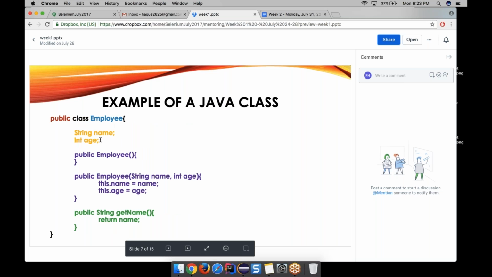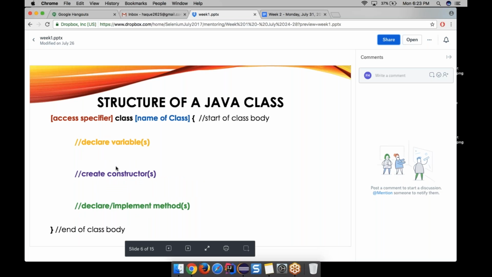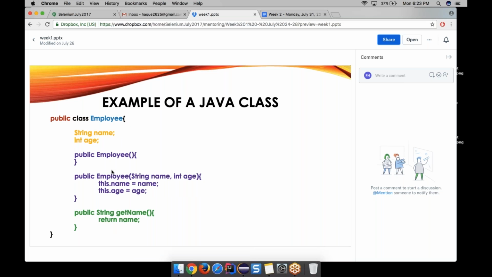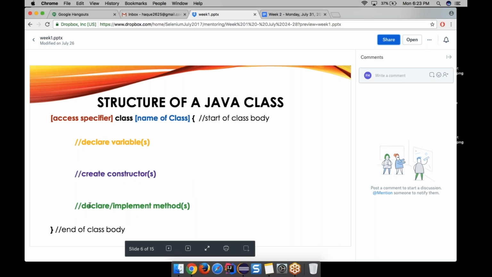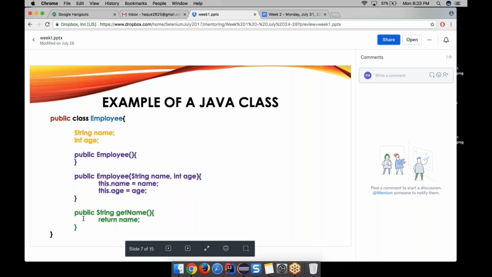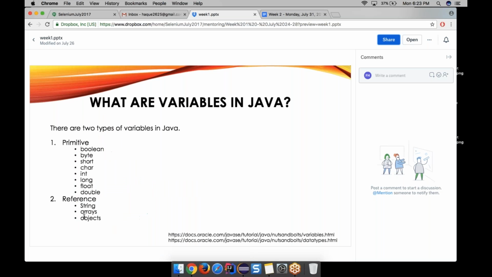So here in this class, we have two variables declared. We declared a String name, right? Name is the variable name, and String is what type of variable it is, the variable type. And then we have another variable we declared. We called it age, and it's integer type. Then it's followed by constructors, right? We're going to learn how to create constructors, but right here you can see we have two constructors. And then we have a method here, which is green, right? So you have your methods there. You could have multiple methods, right?